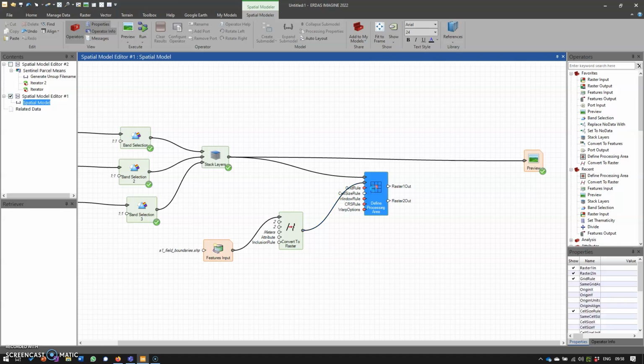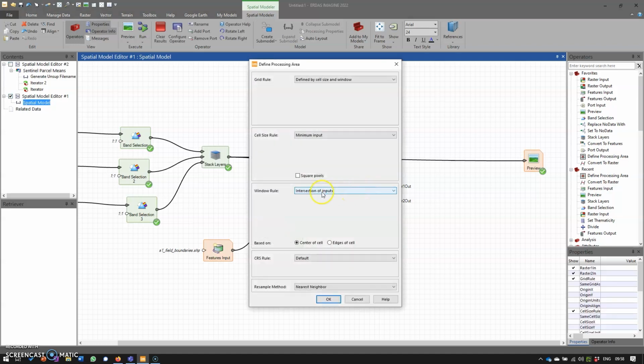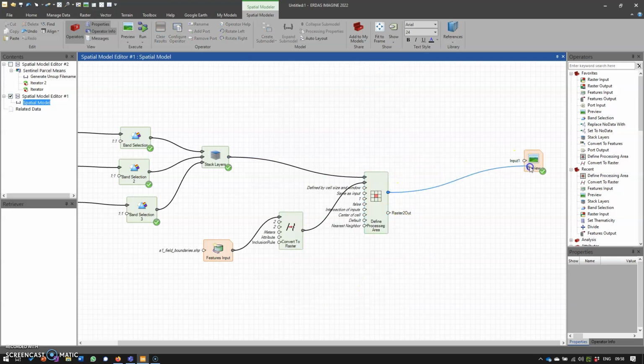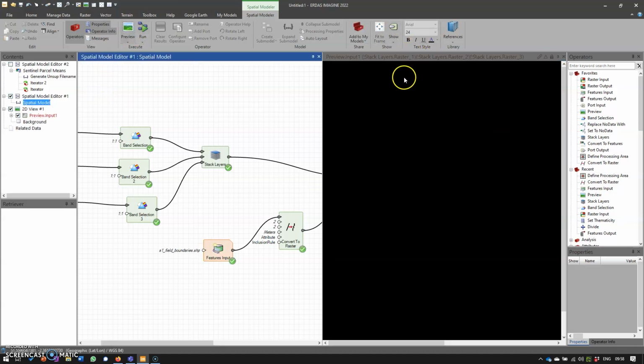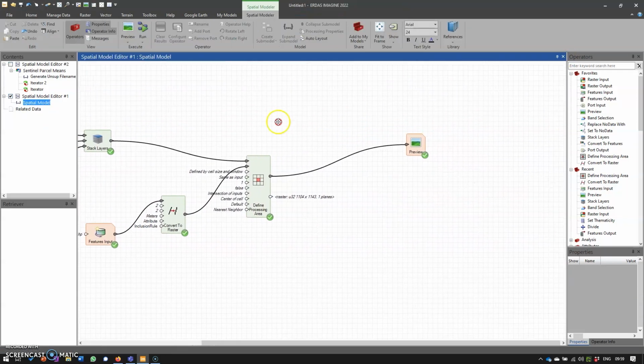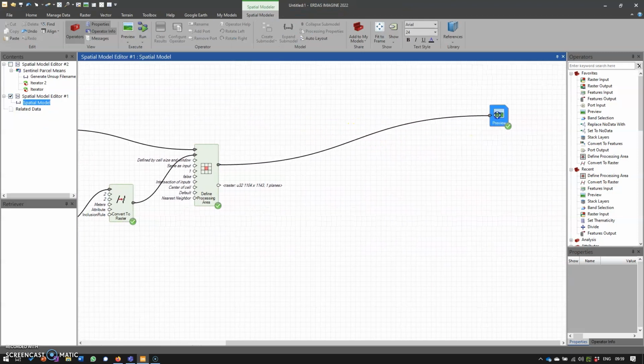And then if I double click here, then we have the intersection of the inputs. That's absolutely fine. Cell size, I want to have the same as the SAR. That's the raster 1 in. That's great. And let's just have a quick preview of that to make sure that we're running in the right area. Fit to frame. Great. That's just over the field area of interest. Okay, so what can we do? We want to gather statistics from those field boundary areas.